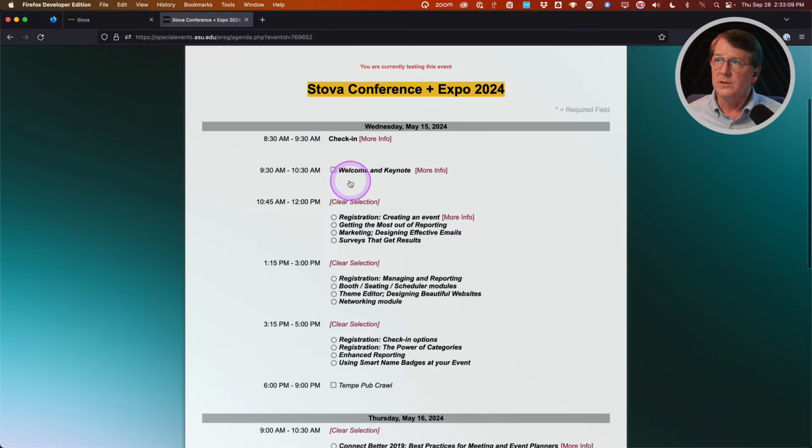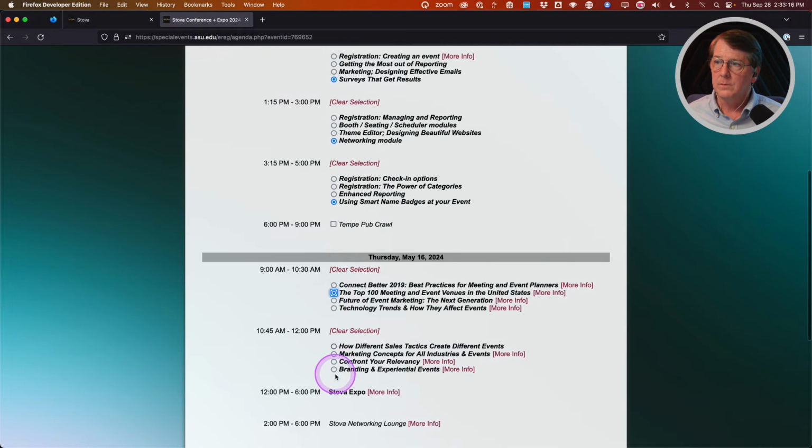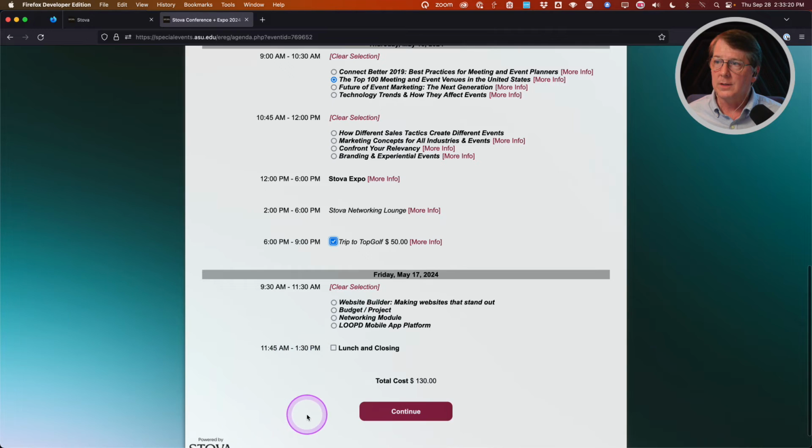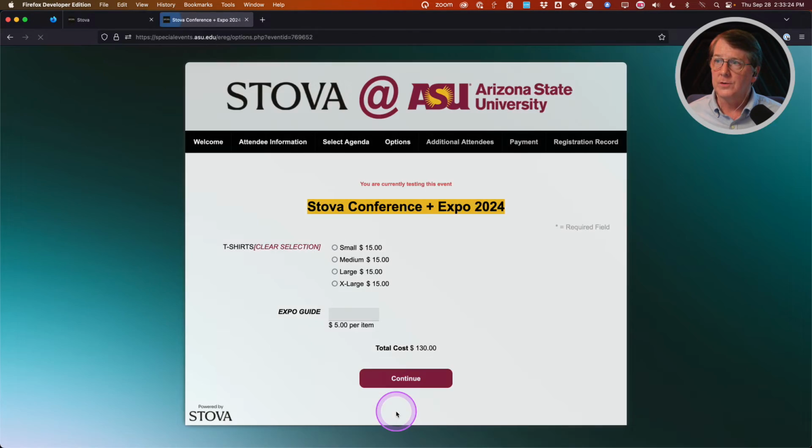Here are my sessions. Let's just check a few. Not the pub call. And that's going to affect my running total. Next question, and we go for the lunch. Next questions are my options. T-shirts, sure. Let's get a guide. You'll notice down here it's the running total. So as I make selections that affect the price, it's going to automatically change for me. Lovely.